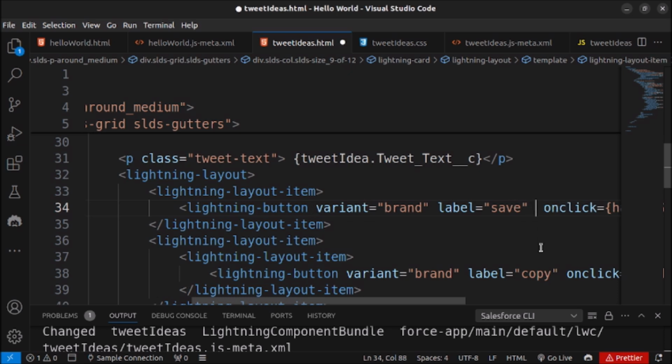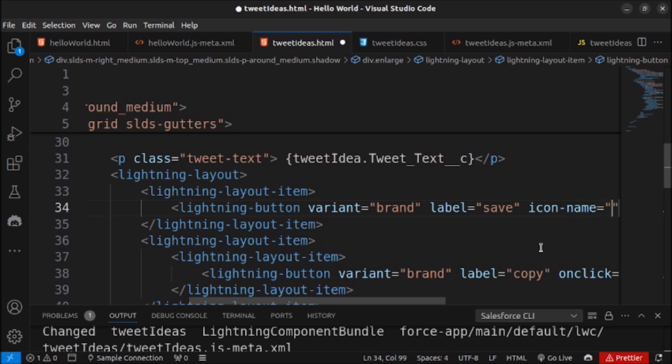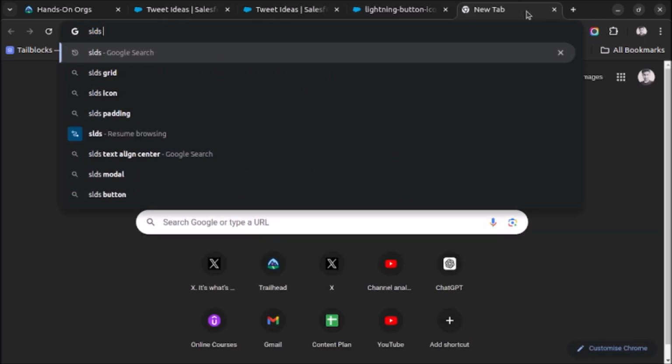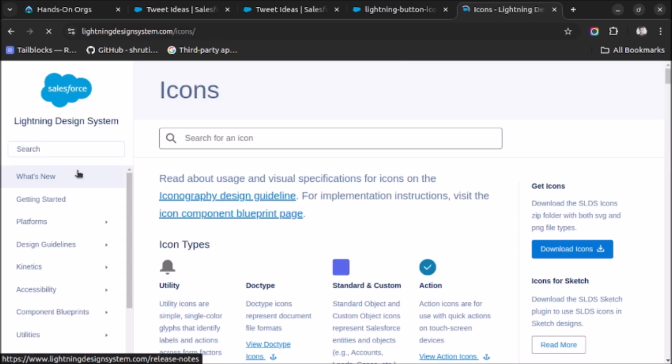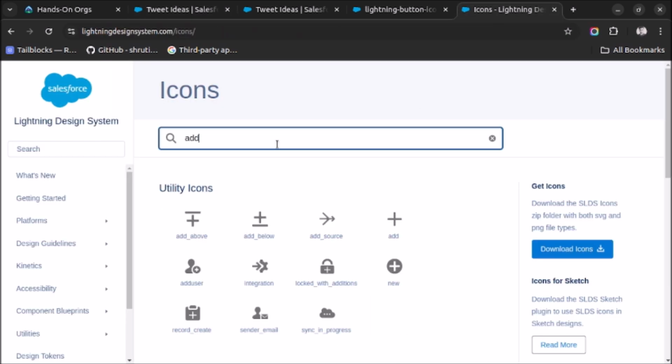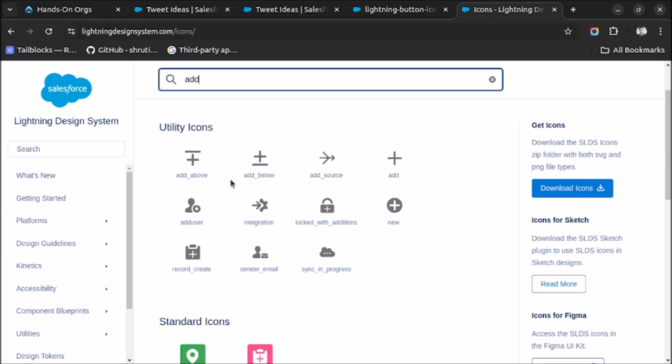Here after variant, I can use icon name, and in order to give the icon name, we have to find the icons first. So again we will go to this SLDS icons, and here we will search. The first icon is like this plus button. So we can search for add, and under utility we can use this add icon, utility colon add.